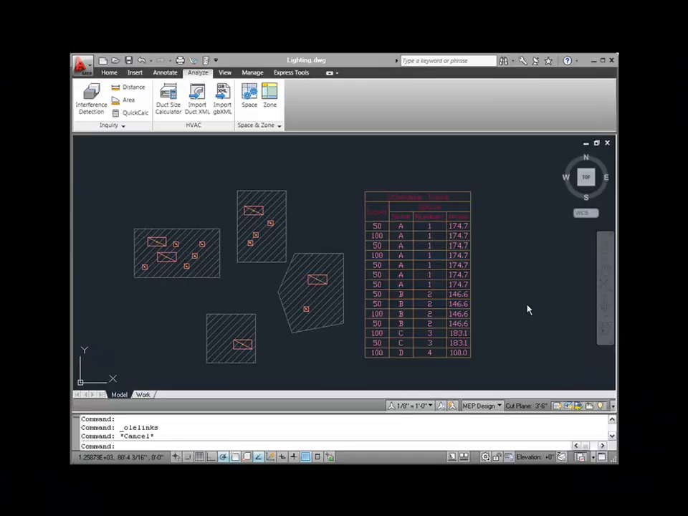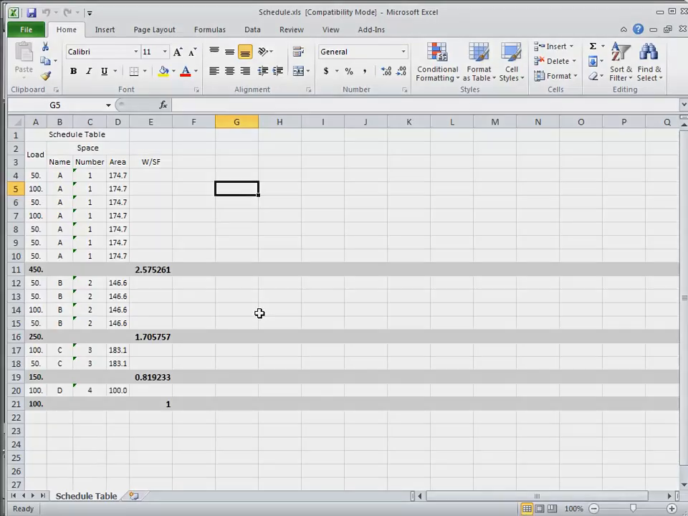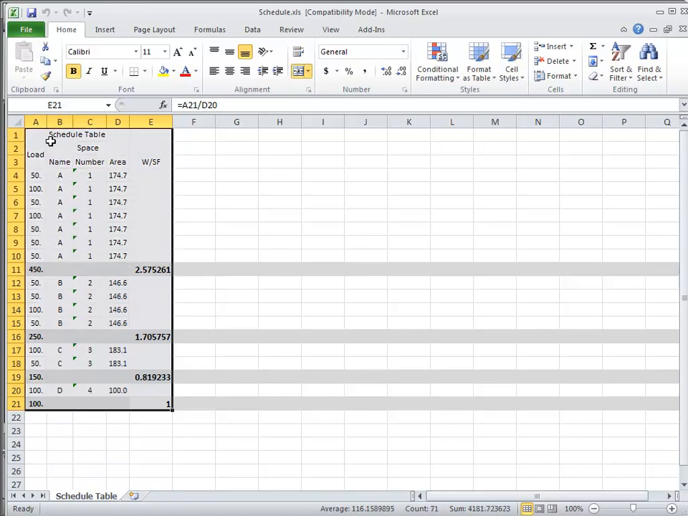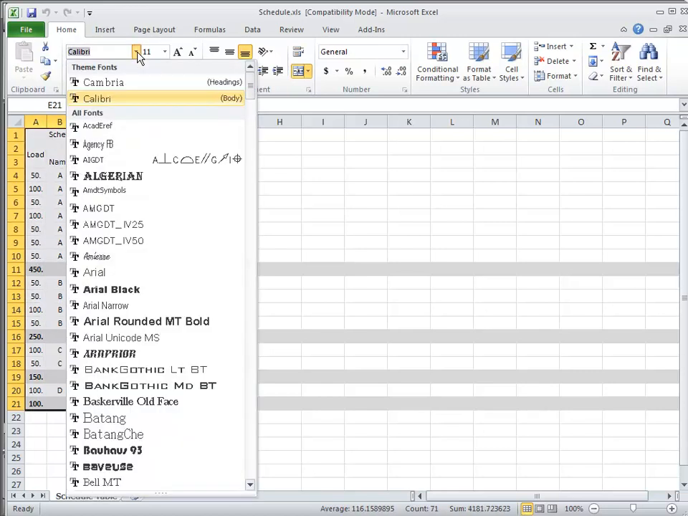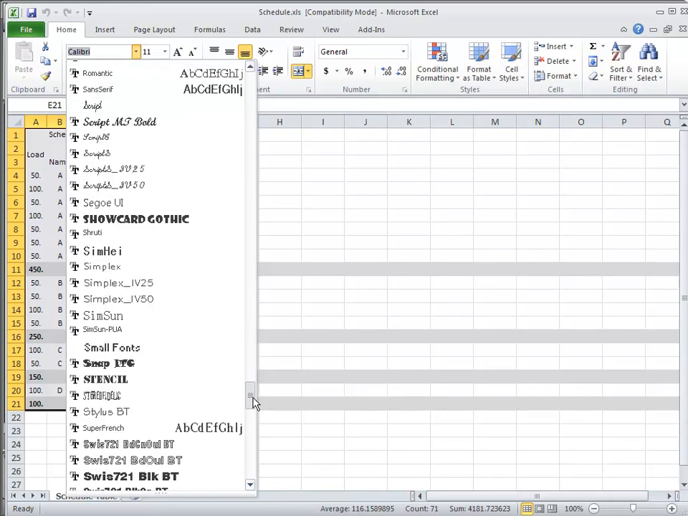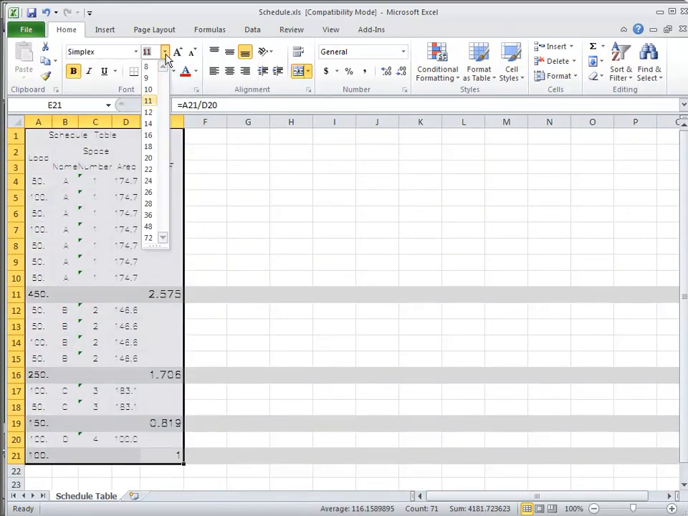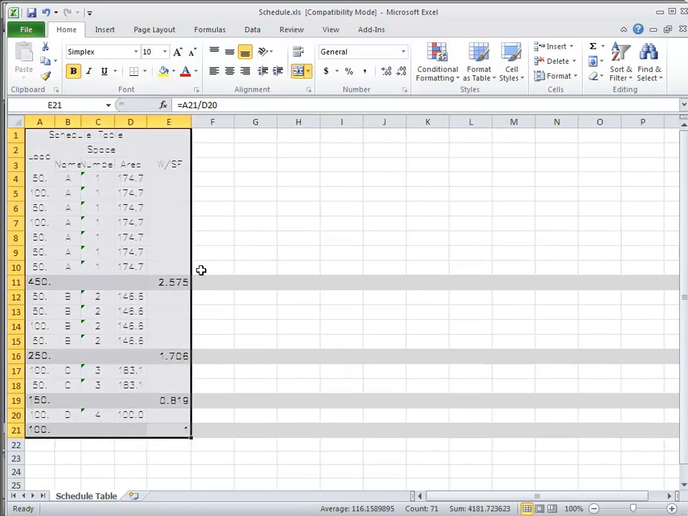Okay. So there's a few ways to bring your Excel spreadsheet back into AutoCAD MEP. So we've got this spreadsheet over here. Before we do anything, we might want to do some formatting real quick. So right now we're set to Calibri. Let's match what we have in our drawing file, our text. So let's change this to simplex, and I'm going to change this to a size 10. No reason other than it's a nice round number.